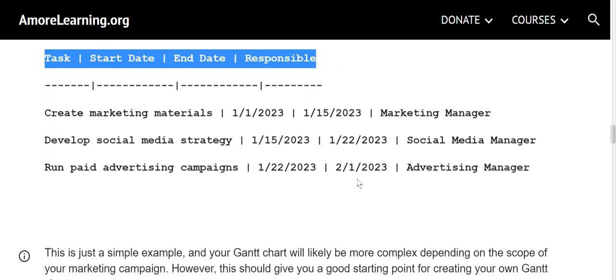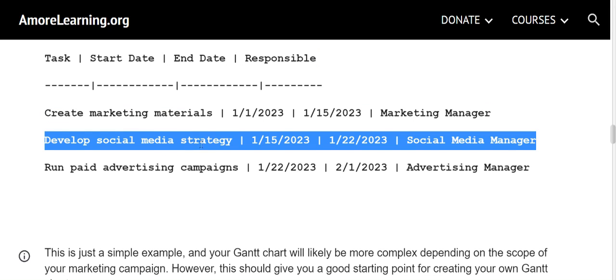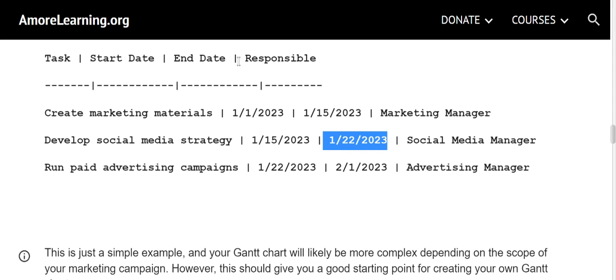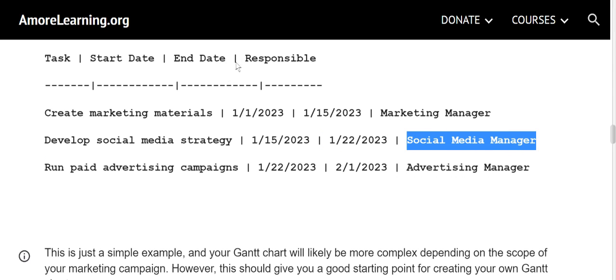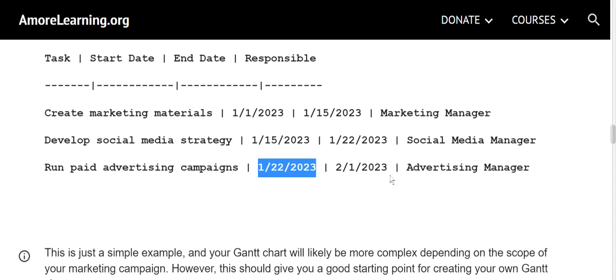Task. Start date. End date. Responsible. Create marketing materials. January 1st, 2023. January 15th, 2023. Marketing Manager. Develop social media strategy. January 15th, 2023. January 22nd, 2023. Social Media Manager. Run paid advertising campaigns. January 22nd, 2023. February 1st, 2023. Advertising Manager.